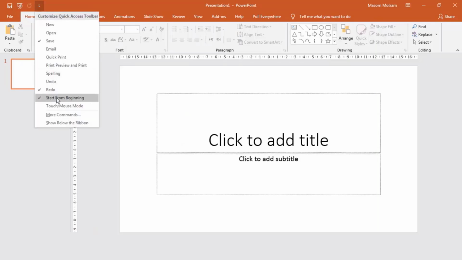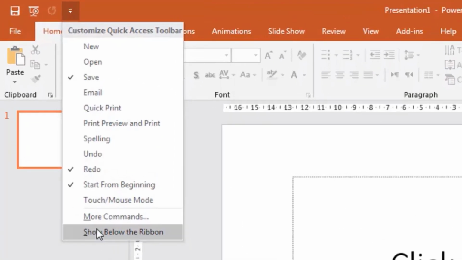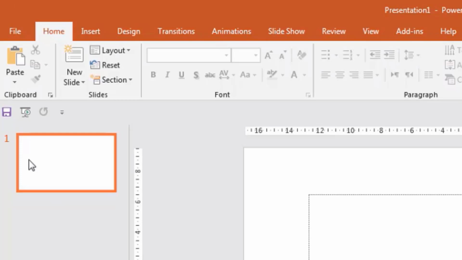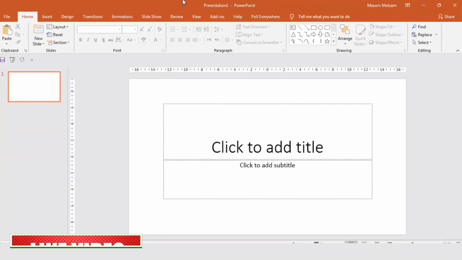Now another option which exists here: you can change the place of the menu and take it to the bottom of this place, which is above the slides and under the ribbons. For doing this, click on Show Below the Ribbon.